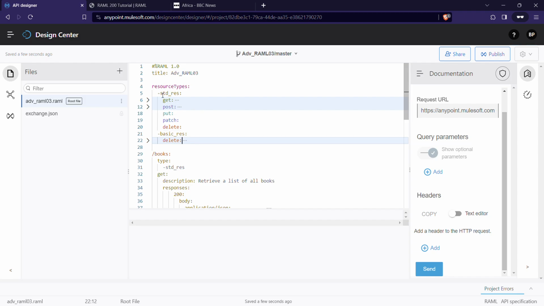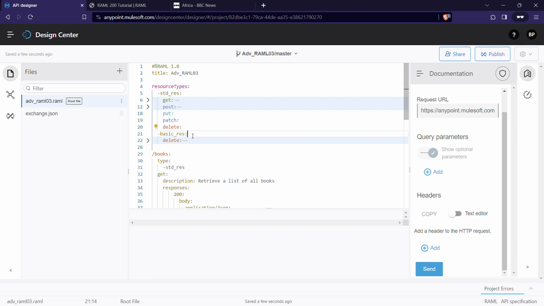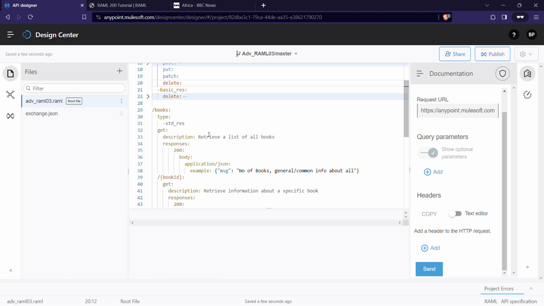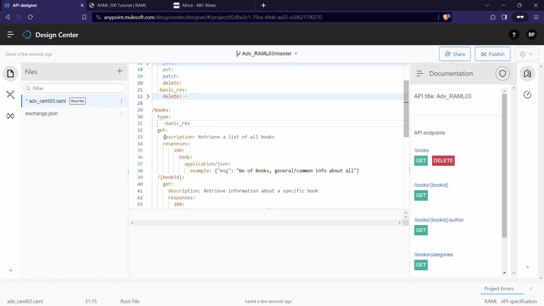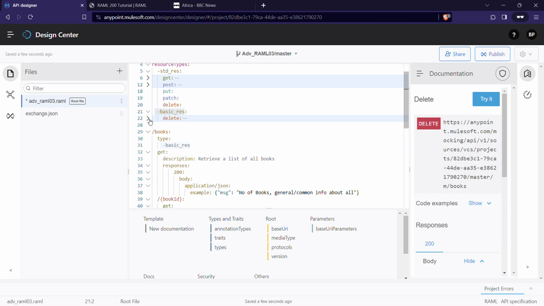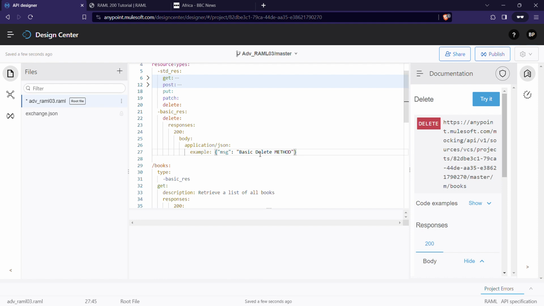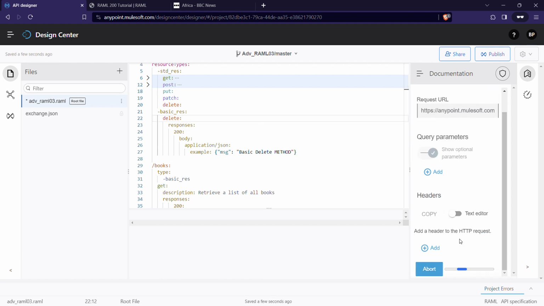Now we can also create many resource types. I have created another one, basic resource, in which I am providing just a delete method. So let's say I want basic resource here. It will suggest which resource I want: basic resource. For now, let's see in summary. So yes, we have the get method from books and the delete method from our resource type, the parent known as basic resource. So what is the structure of the delete method? Response basic get, sorry, not get method, it's a delete method. So try it and just send it.